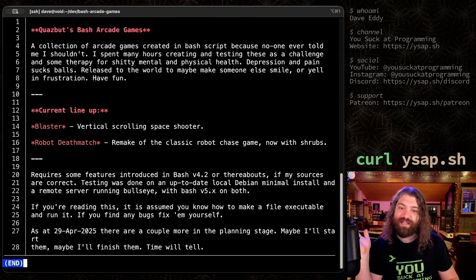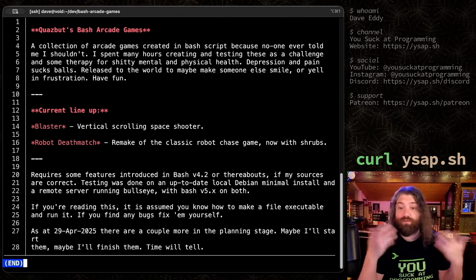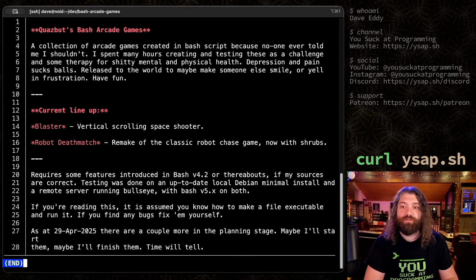I think I've seen this classic game before on like a Windows 95 computer, but it's been a long time. Requires some features introduced in Bash v4.2 or thereabouts, if my sources are correct. Testing was done in up-to-date local Debian minimal install and a remote server running Bullseye with Bash 5.x on both. Cool. So I plan on running this on 5.3, so we should be good to go. If you're reading this, it is assumed you know how to make a file executable and run it.